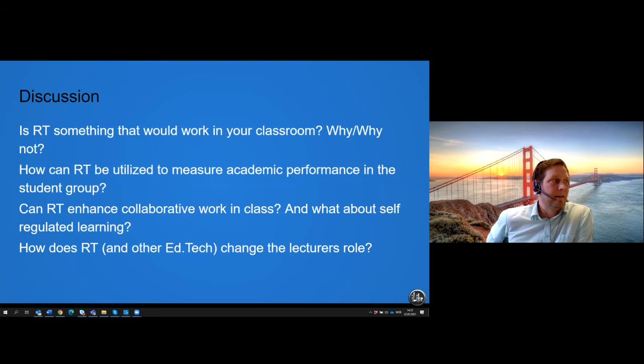Okay, I would like to jump down. Yeah, exactly, Maria. And you also asked, Maria, if you work together in groups. In Kahoot, you're able to make group answers directly. And this is my third question here: could response tools enhance collaborative work in class?